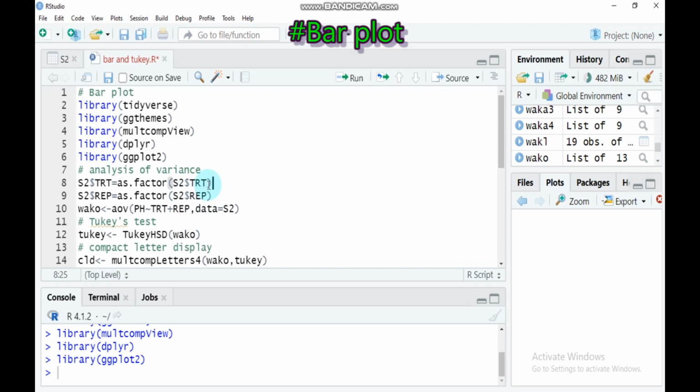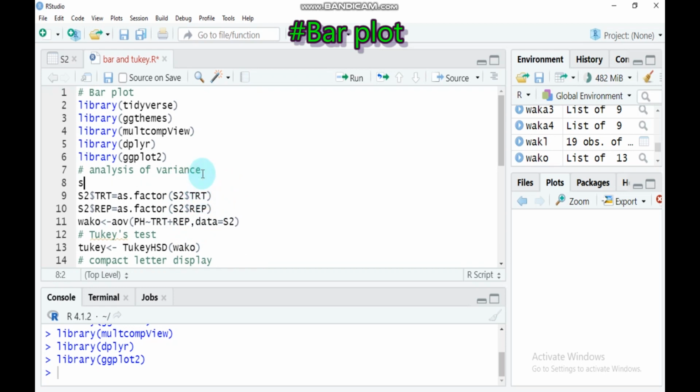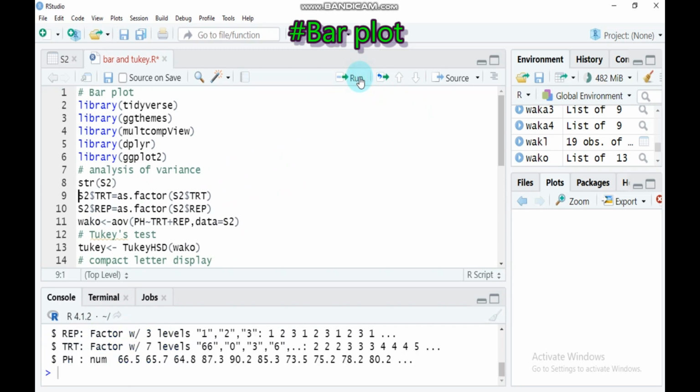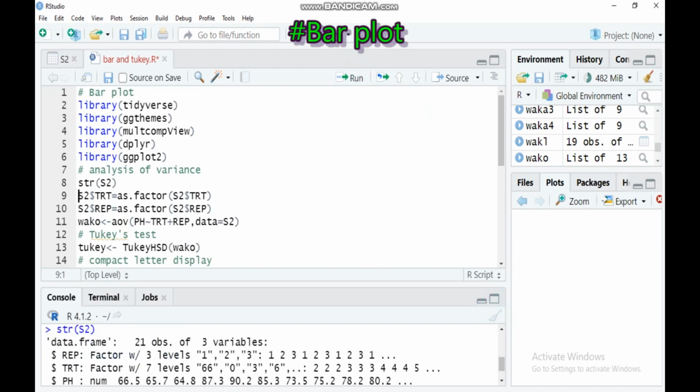For the sake of minimizing time, I already imported my data, and my data name is S2, and it contains treatment. Let's check the structure of my data by typing S2 and running it. As you see here, the frame has the replication, the treatment, and the pH.